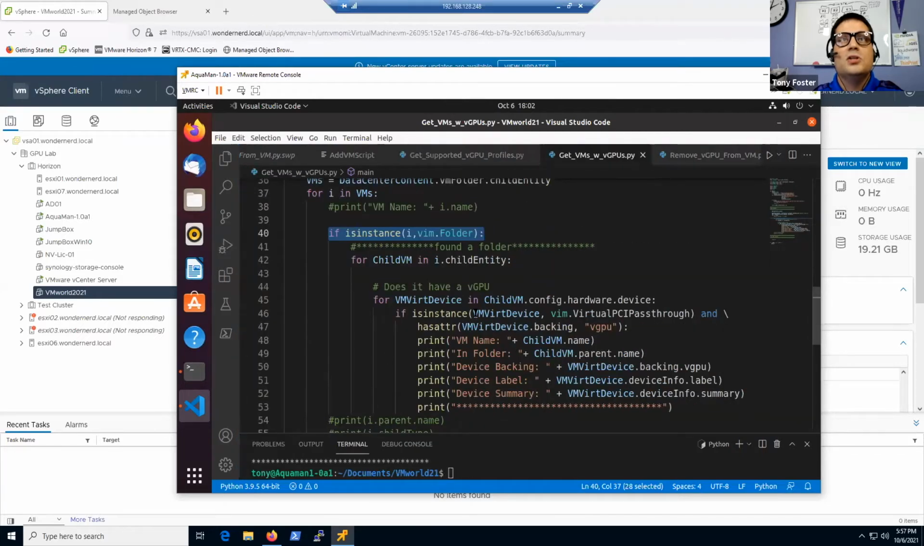Oh, and I did forget to mention here on the for loop that actually printed out the virtual machine material, the if statement in here is actually the important part. So isinstance looks for a virtual device, which is what we're passing in from our for loop, and the Vim virtual PCI pass-through. That's the first part of the requirement. There's also an additional requirement that it has the attribute Vim virt device backing vGPU, because you can have different virtual devices.